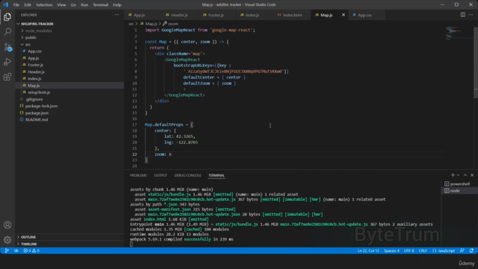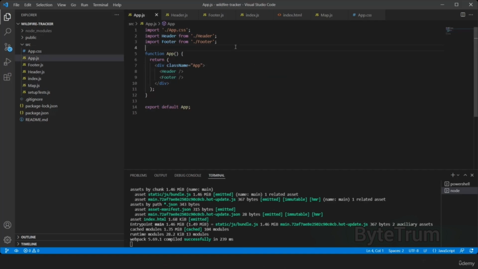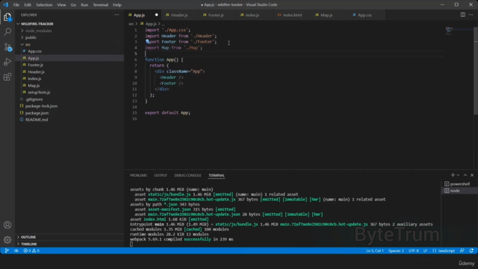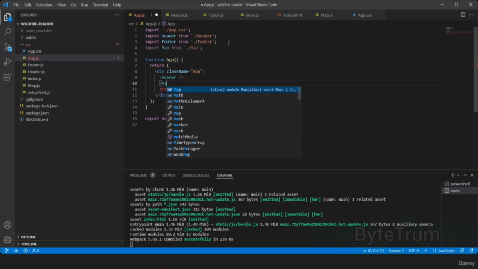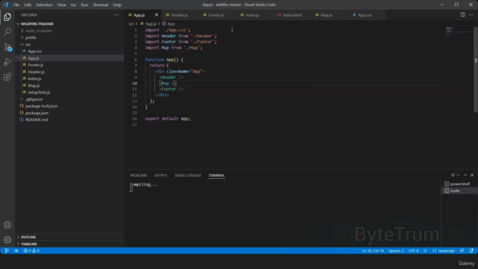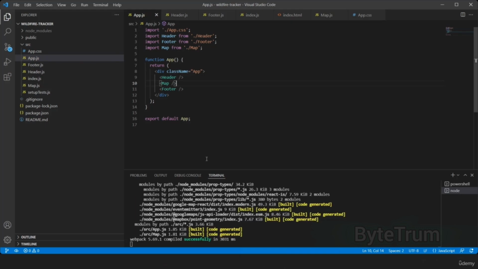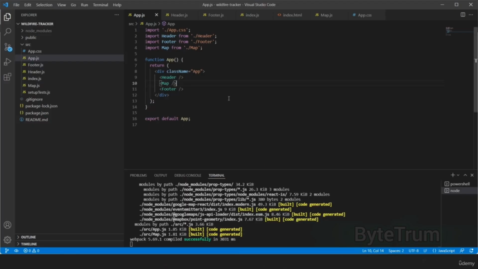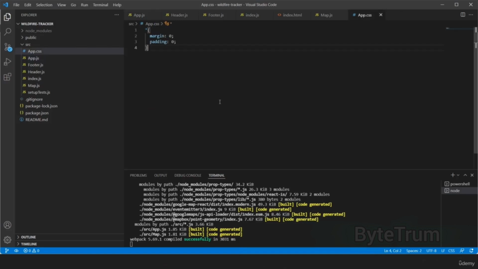Now the next thing is we need to import this Map.js component inside our App.js component. So for that, I'll first of all import Map from Map, and other than the header and footer, inside this we'll paste our map component, and I'll save it. Now, if we go to our browser, we can see nothing, just the wildfire tracker and the credits, because we haven't set the styling of those.